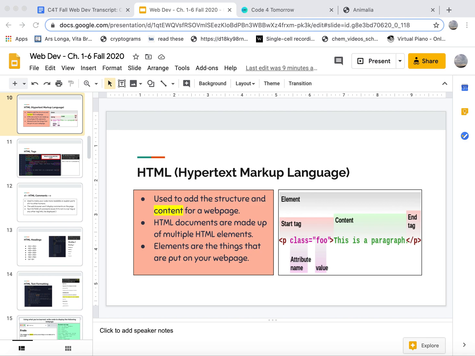This time we'll be exploring the surface of what HTML can actually do, how to set up a file, like an HTML file, and how to get started creating your website.